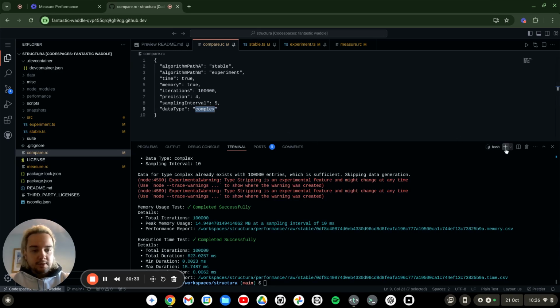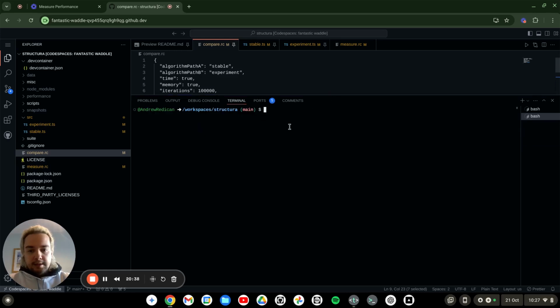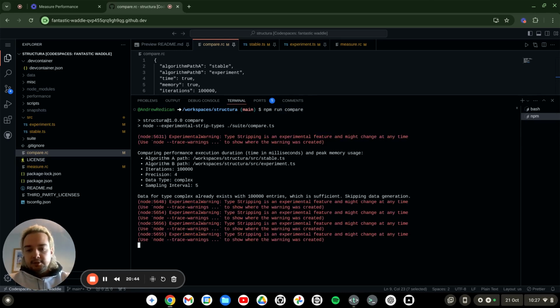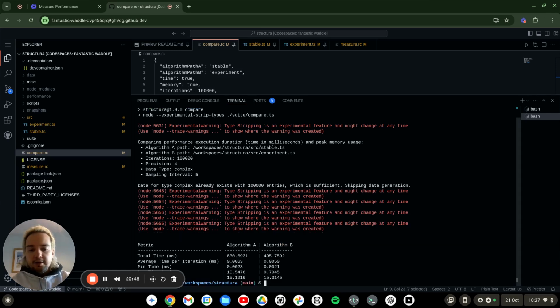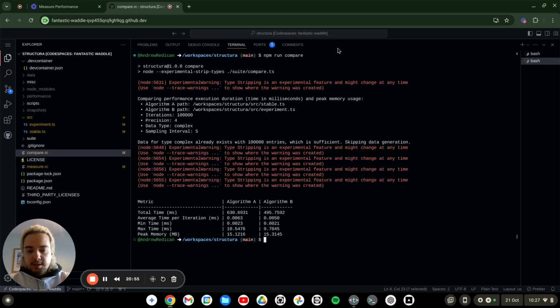So we're going to run the other command. Let me start a clean terminal here, and then we're going to run npm run compare instead. Right? It's going to do its thing. Basically, it executes all these operations in parallel under the hood, and then we get some results, right? So here you have it. Algorithm A is stable, Algorithm B is experiment. So this is stable and this is experiment.